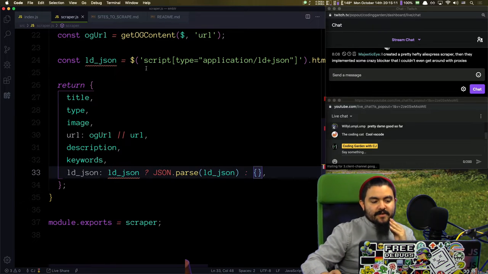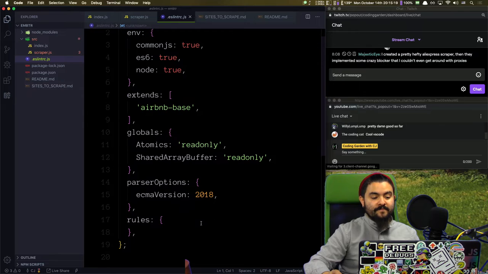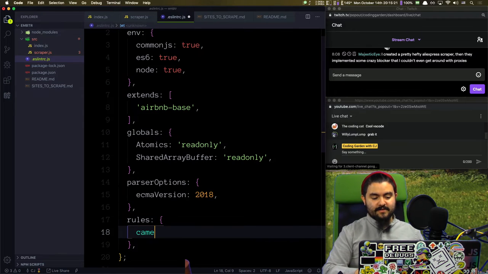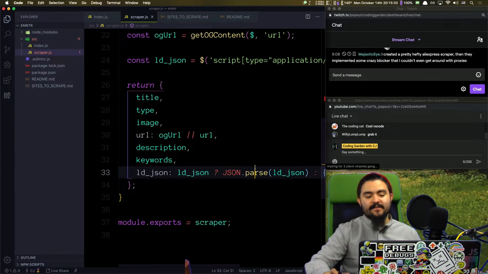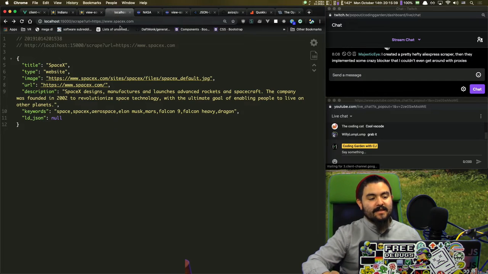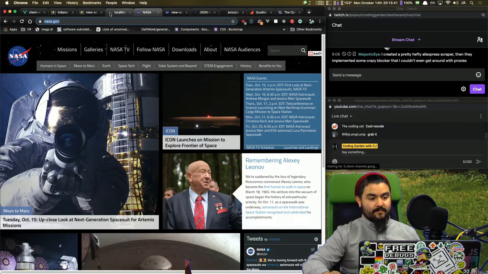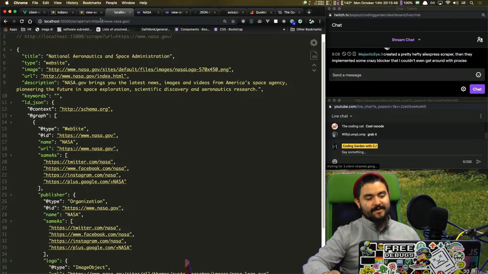Why are you complaining? LDJSON is not in camel case. I don't want it to be. I'm going to change that in my linter. So the rule here is camel case. In my linter file, under rules, I'm going to say camel case. Turn that rule off. There we go. All right, try again. There we go. So LDJSON is empty. I guess technically I could set it to null instead of an empty object, like that. And that way, if a site doesn't have an LDJSON, we don't show it. If it does, we do show it.